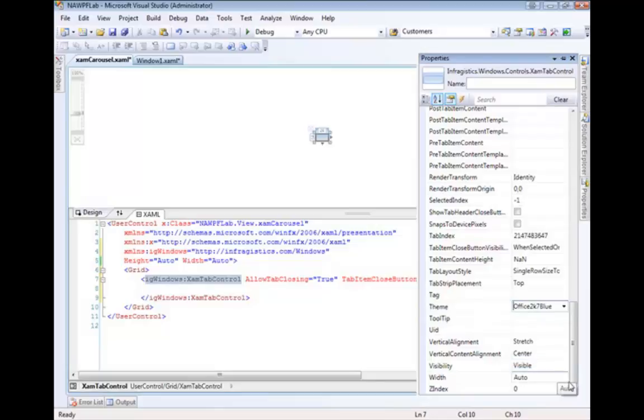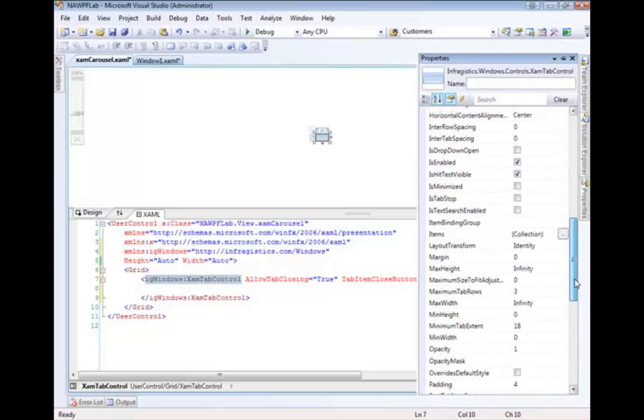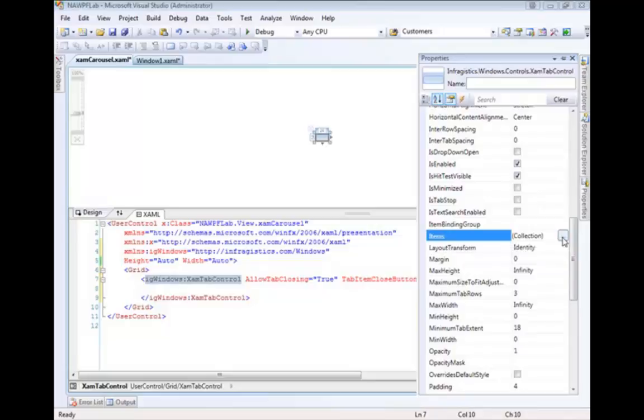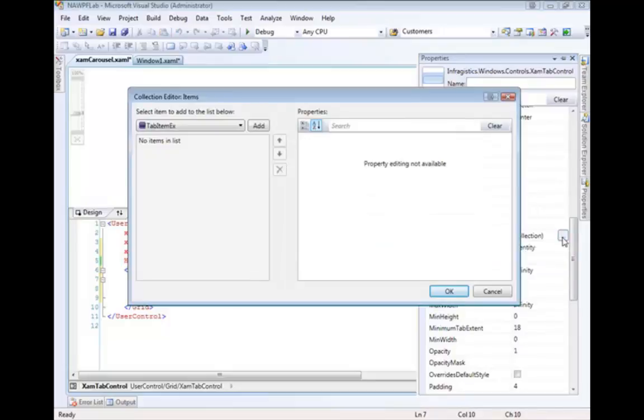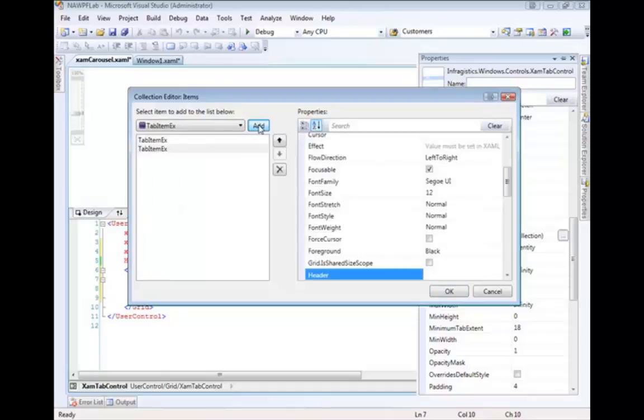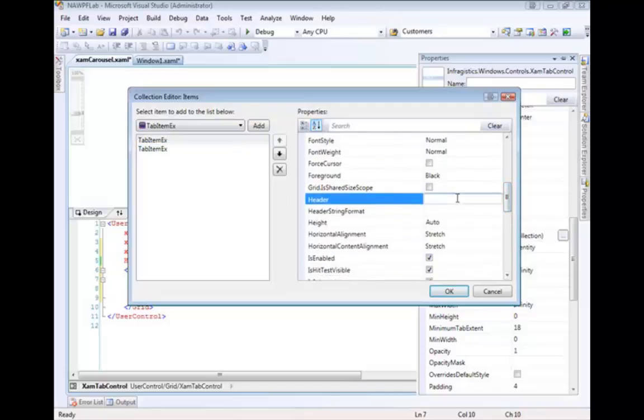Continuing in the Properties window, click the ellipsis button next to the Items property. In the Collection Editor dialog window, click Add twice to add 2 TabItemX objects to the collection. Select the first TabItemX object and set its header to XAML Carousel panel and set IsSelected to True.